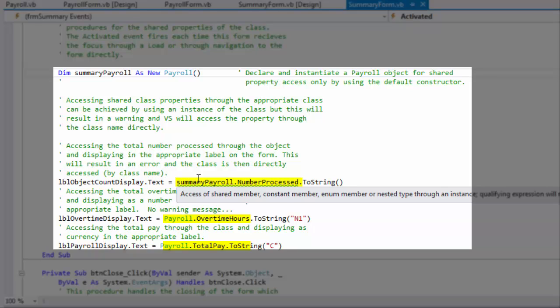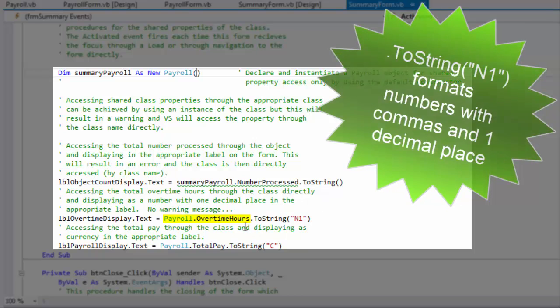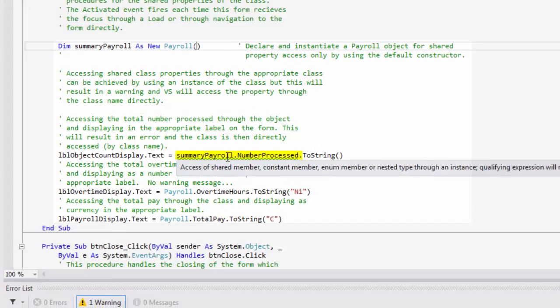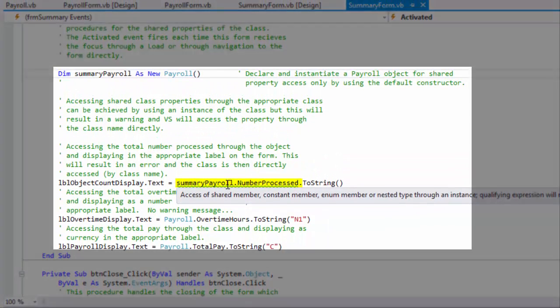Because everything displayed on the summary form is a shared variable, it's possible to access it as an attribute of the object or as an attribute of the class. So here you can say payroll, and it's referring to the class. And it's getting the overtime hours, and it's formatting it as a certain type of value. And here we see the same thing with the total pay, formatting it as currency. Here it's using it as a property of an object, and you can see it generates a warning in Visual Studio. It technically works, but what it's saying is this is an object, what you actually want is the class property. So kind of a soft conversion is happening there, and you'll see a warning, but technically it'll work.